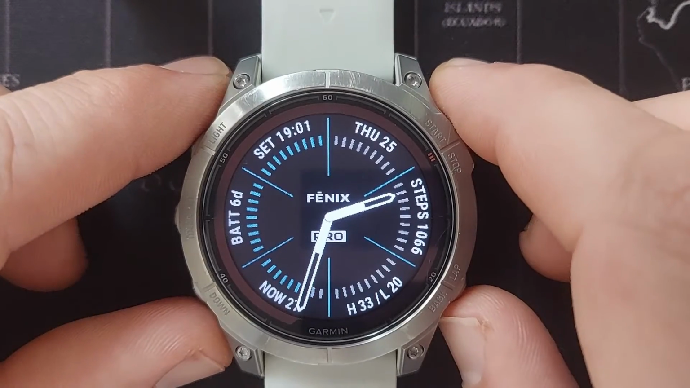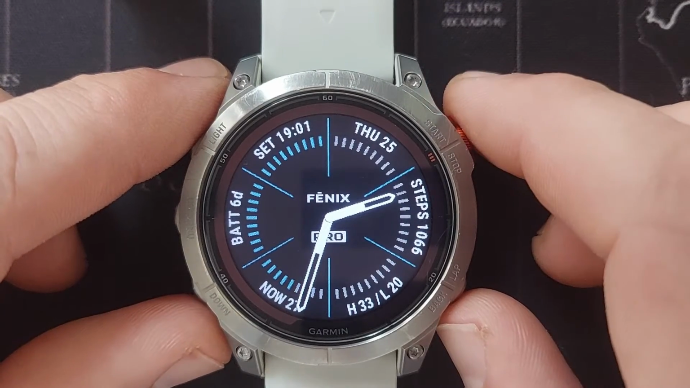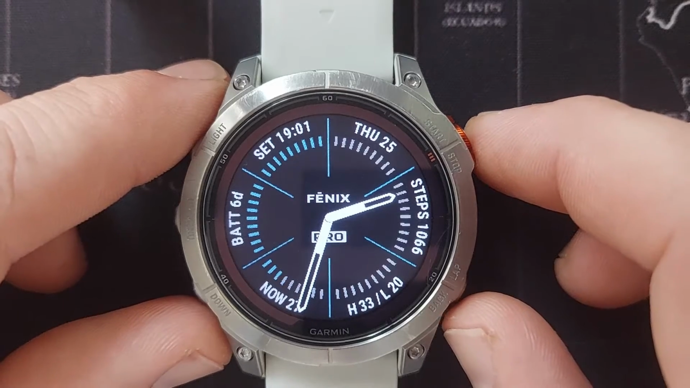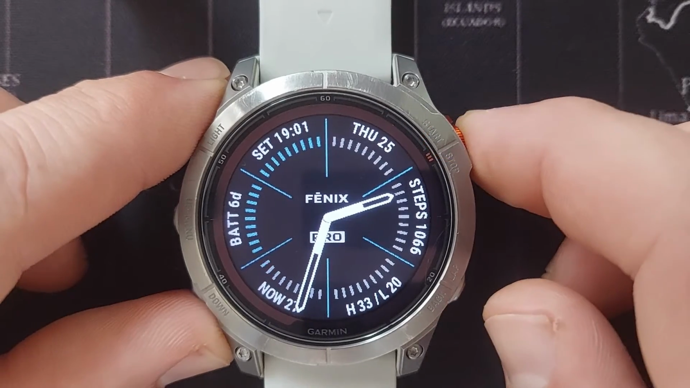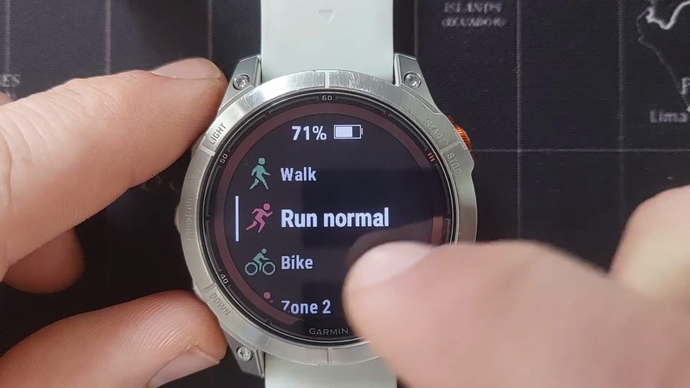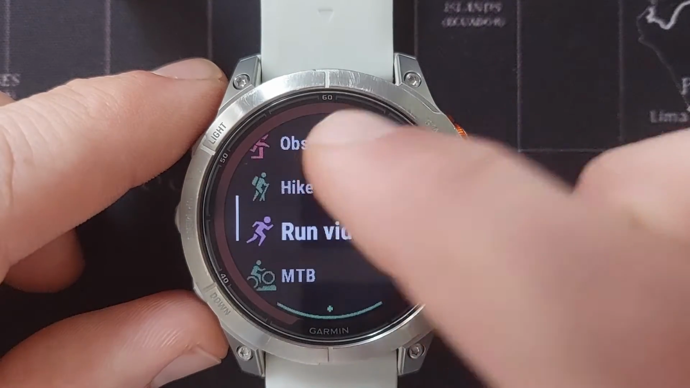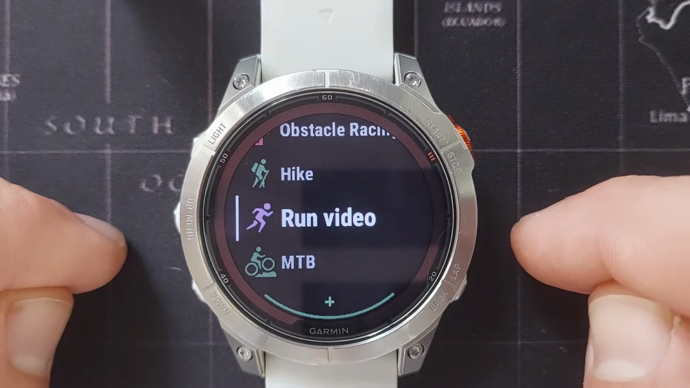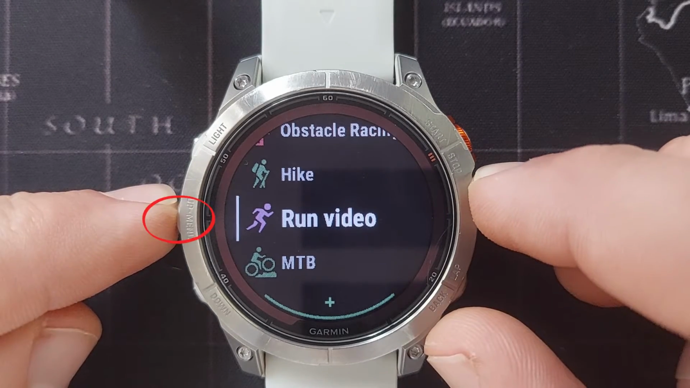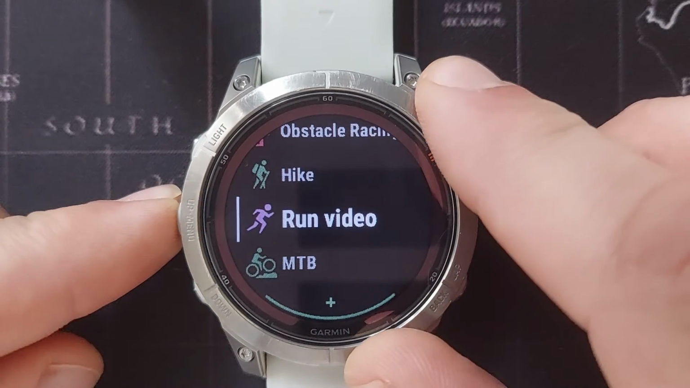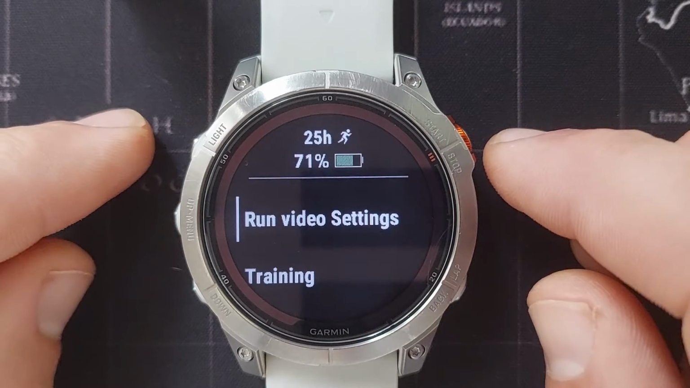Today we're going to change the settings for running activities. To do that you need to open the activity menu by pressing the start button, and then we can scroll down to the activity we want to edit. Now, while you are here, you can press and hold the menu button and you will go into the settings for this activity.